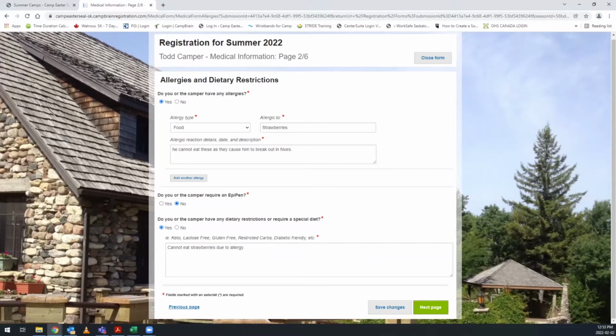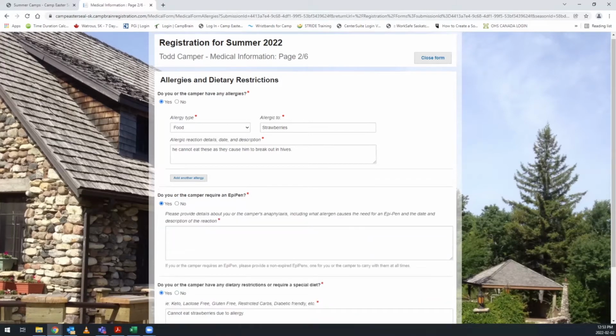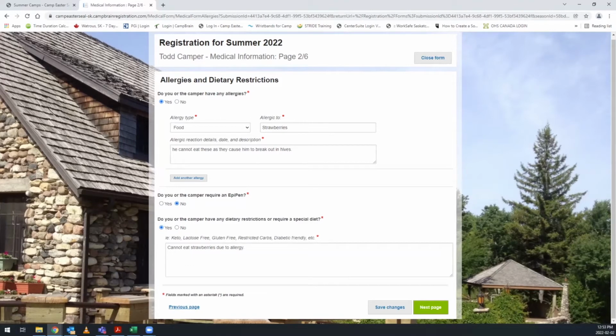If this was an anaphylactic allergy, you would hit yes to this and explain a little bit more about what that requires for your camper. Does your camper have any other dietary restrictions or require a special diet? For example, keto diet, lactose-free, gluten-free, restricted carbs, a diabetic-friendly diet. And again, we put in here, cannot eat strawberries due to his allergies. And then we hit next page.